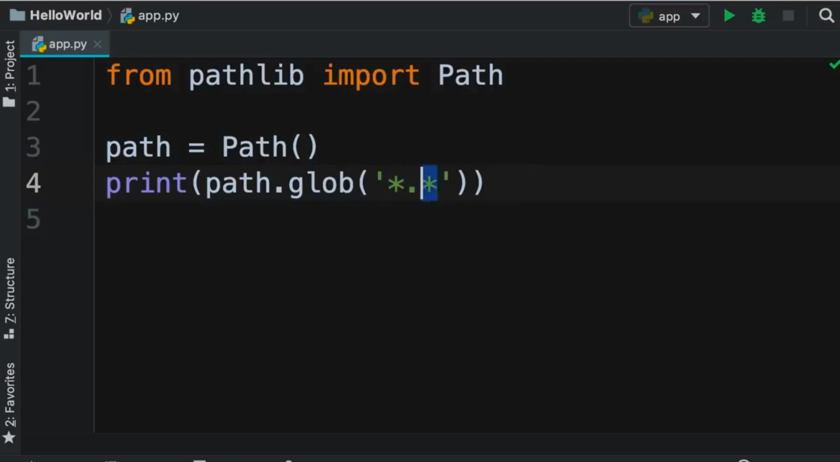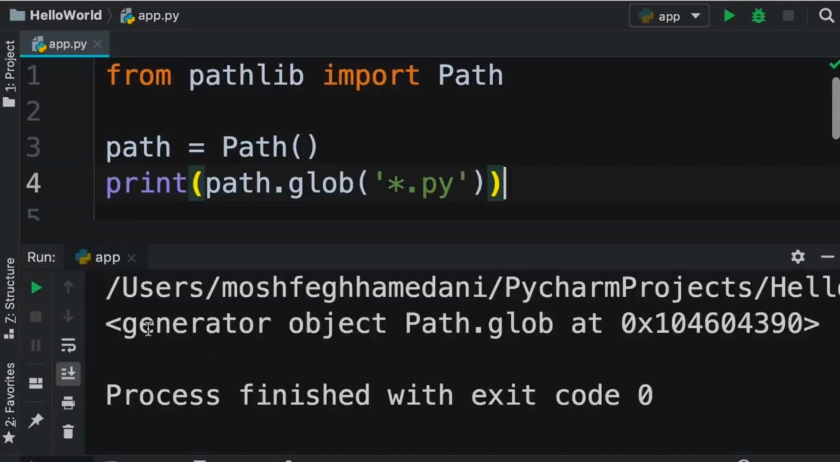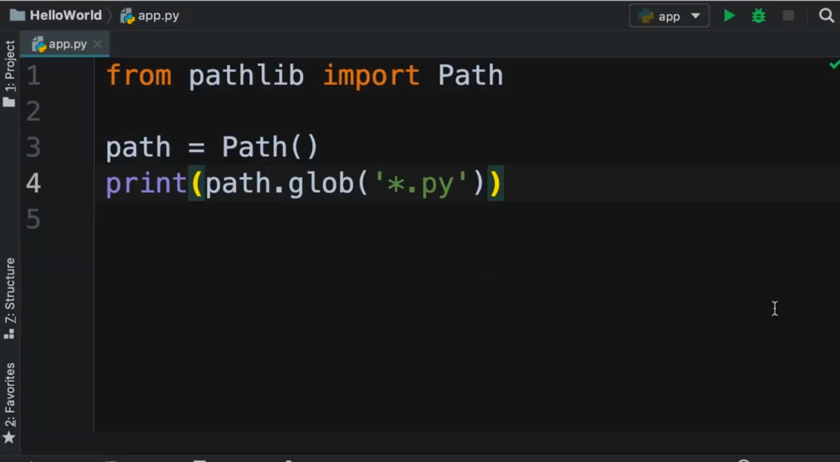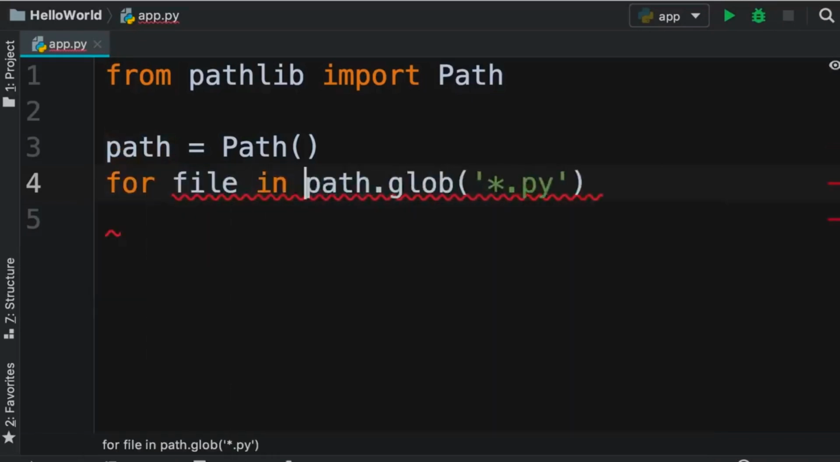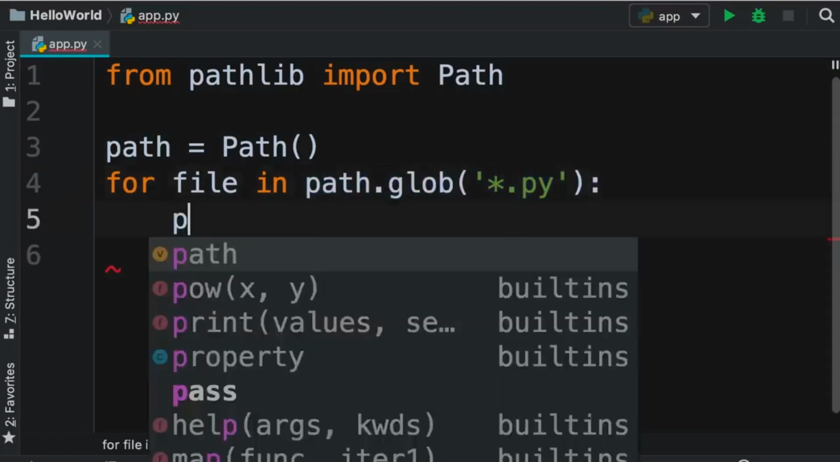We can also search for all the py files or all the Excel spreadsheets, anything. So let's search for all the py files in the current directory. Now, when we run our program, we get this generator object. Generator objects are kind of an advanced topic, and they are beyond the scope of this beginner's Python course. But for now, all you need to know is that we can iterate or loop through these generator objects. So instead of printing this generator object, let's just iterate over it using a for loop. So for file in the generator object that is returned from the glob method, let's print file.